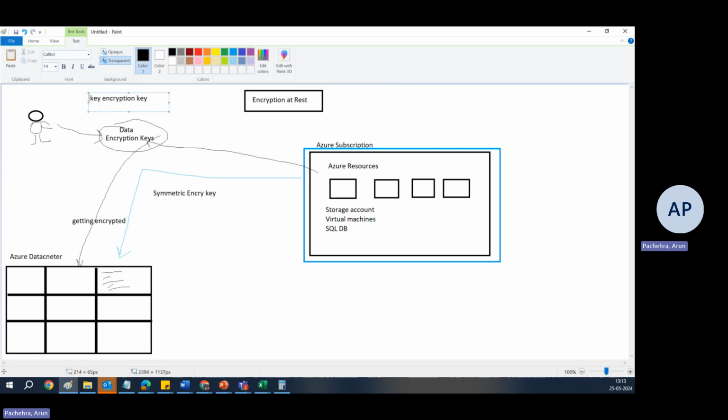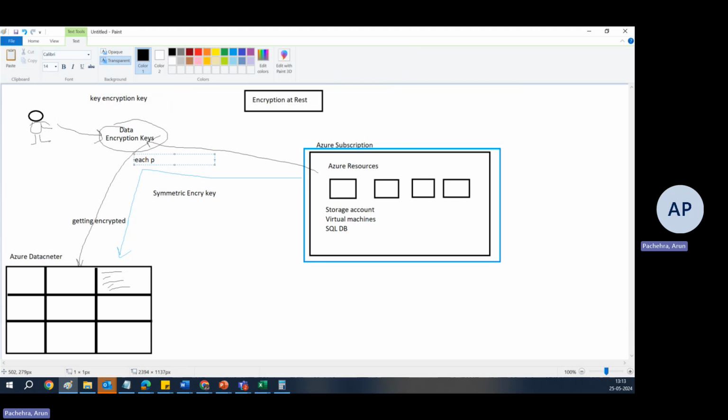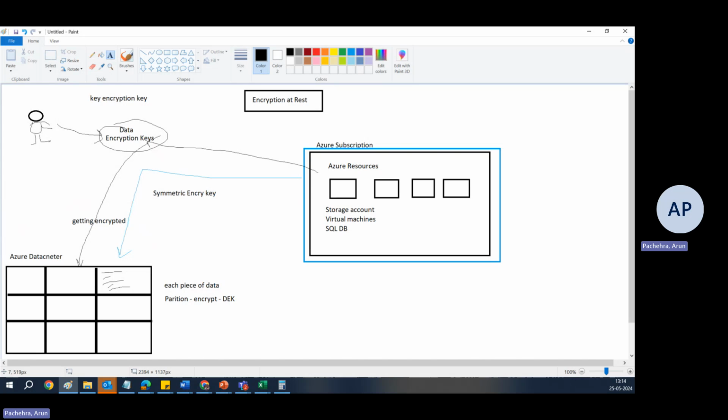So data encryption key is a symmetric key used to encrypt data. Each piece of data can have its own DEK, or data encryption key, to enhance security. If you're wondering what I mean by each piece of data, let's understand this part. Each piece of data means, see, this is a huge data center, right? So we are not going to encrypt everything through a single key. What we're going to do is make pieces, or rather partitions, and encrypt each partition with its own DEK, data encryption key. That's what I mean by each piece of data.